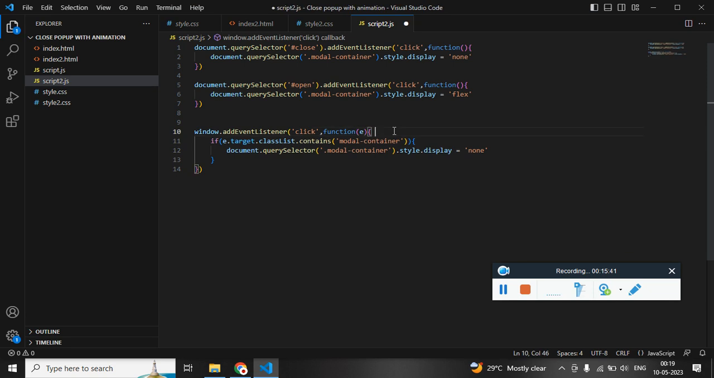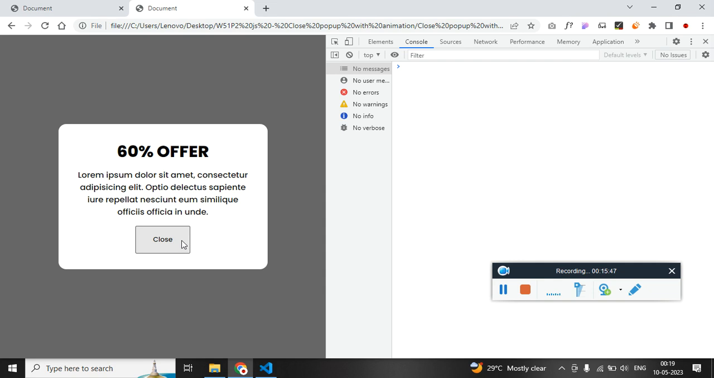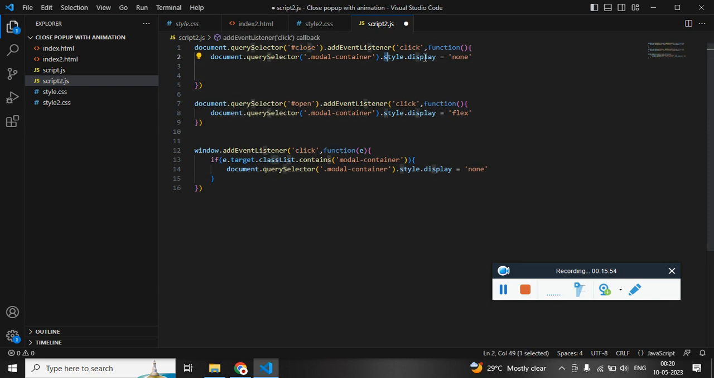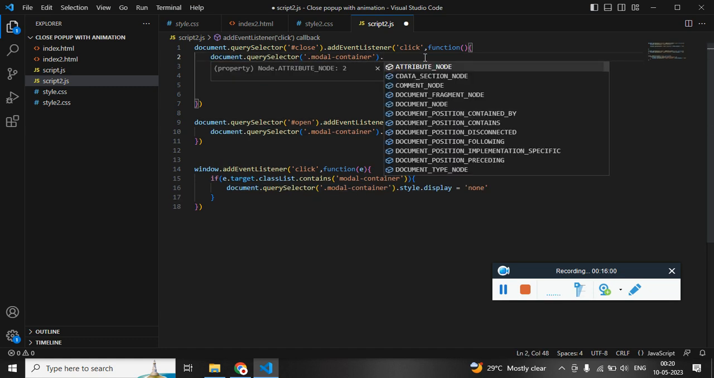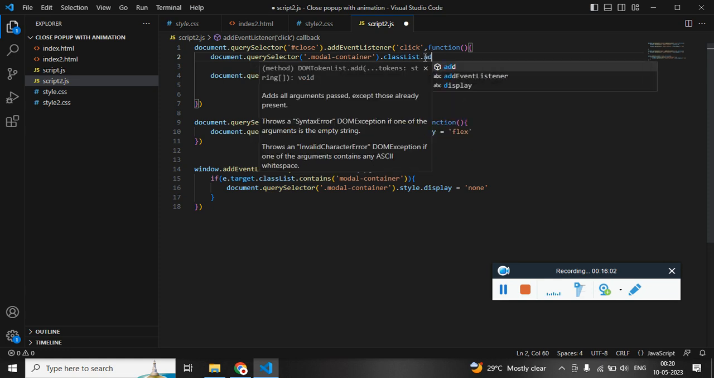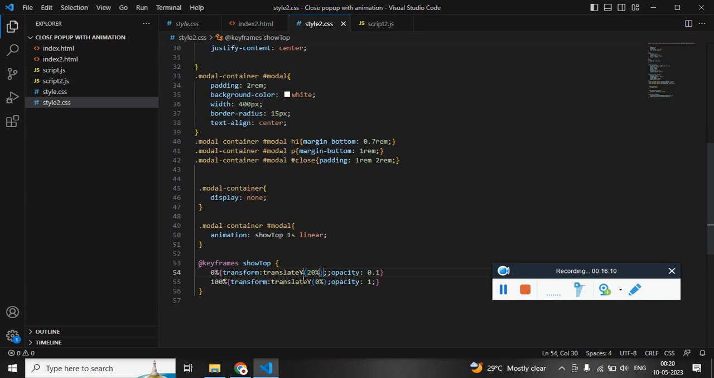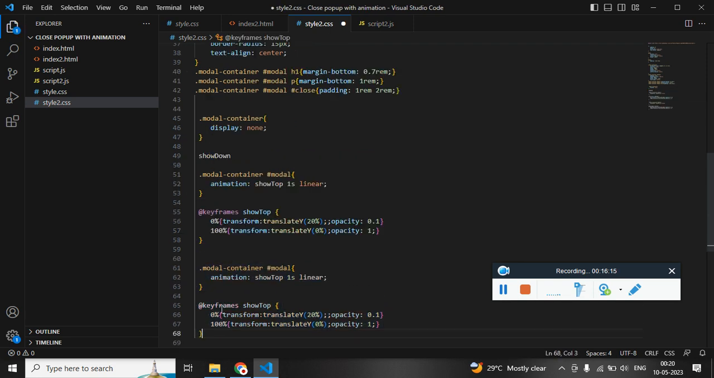Now let's work on the animation. So once I click on close, I want to add an animation to the model container. Let's add an animation, classList.add. So this class will be show down. We have made show up, now it's show down. Let me just copy paste it again. This time it's the class show down.